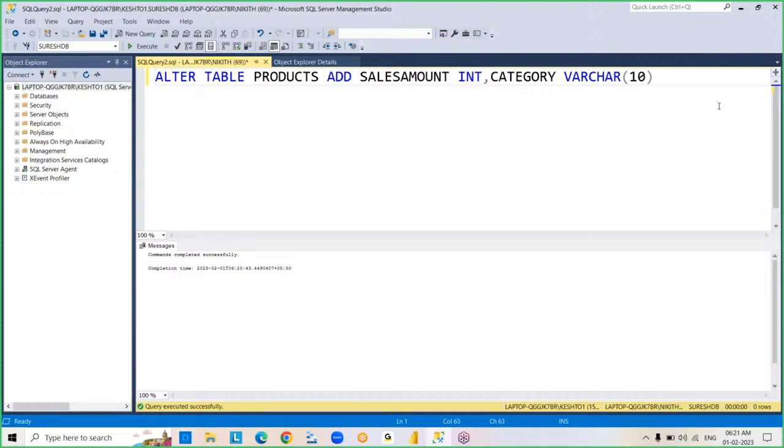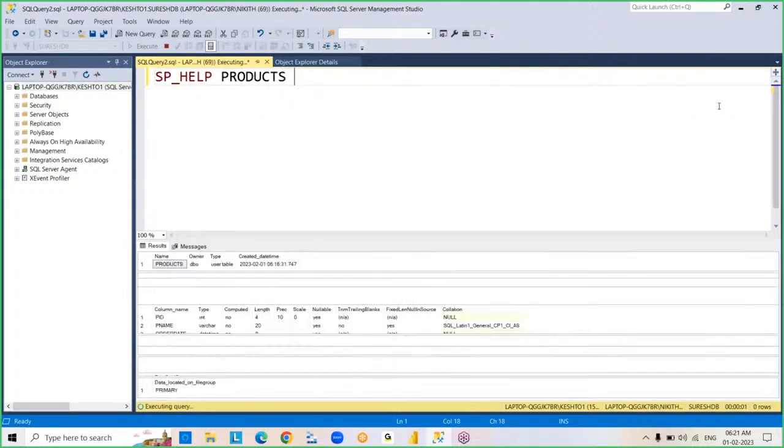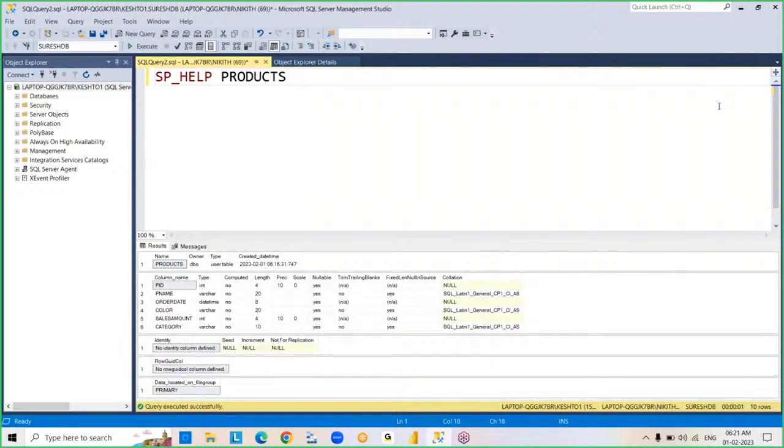Check it. If you want to check it, what to do? Go for sp_help products, because it shows the structure. If you want to check the structure, you should go for sp_help only. See this now. New columns added to the table. See here, you can see the added columns.